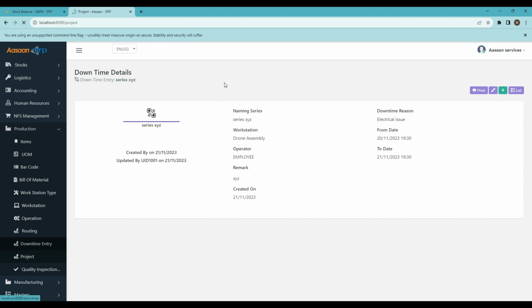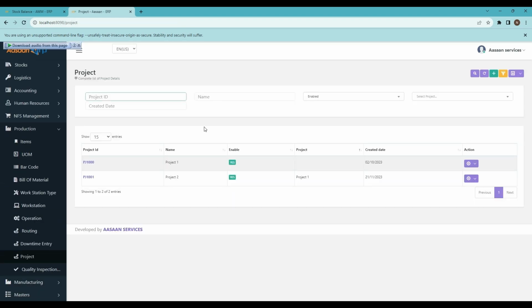Next, we have project. A project is a simple definition. For example, if we want to create different versions or different series of the drone that I have taken as an example, we can use the project module to group them.